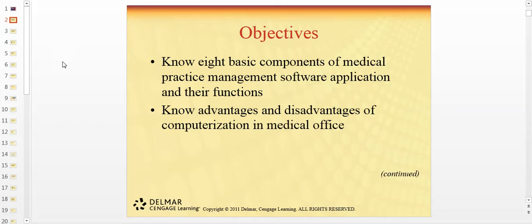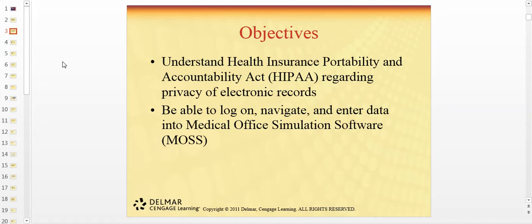Objectives. Know the 8 basic components of medical practice management software applications and their functions. Know the advantages and disadvantages of computerization in the medical office. Understand HIPAA. Being able to log on. Okay, we can omit that one because you won't be able to log on until I get there.